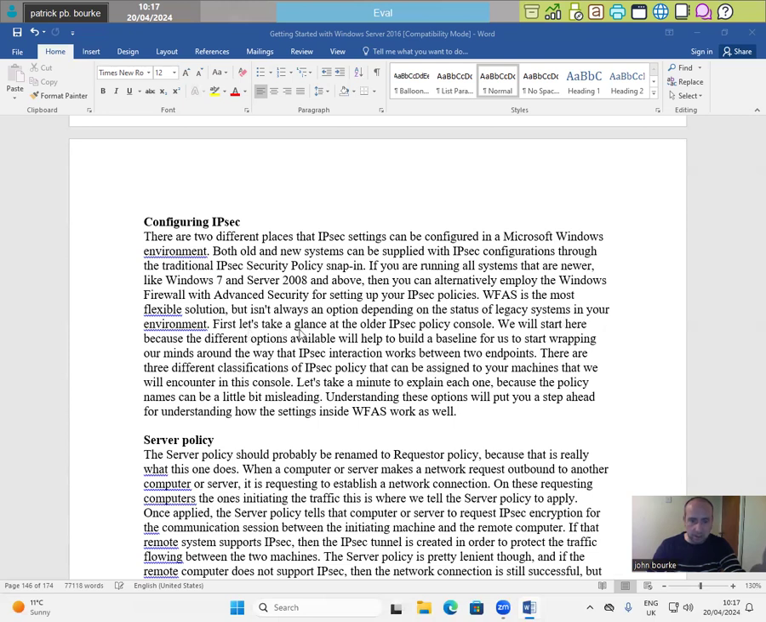WFAS is the most flexible solution, but isn't always an option depending on the status of legacy systems in your environment. First, let's take a glance at the older IPsec policy console. We will start here because the different options available will help to build a baseline for us to start wrapping our minds around the way that IPsec interaction works between two endpoints.